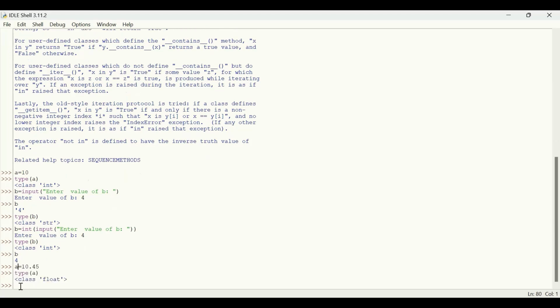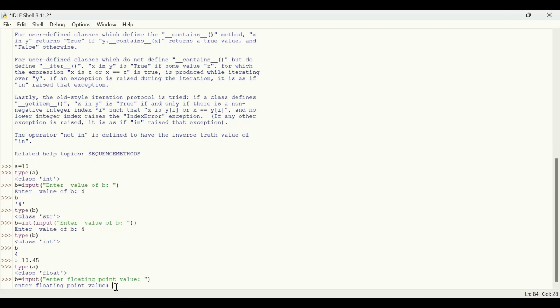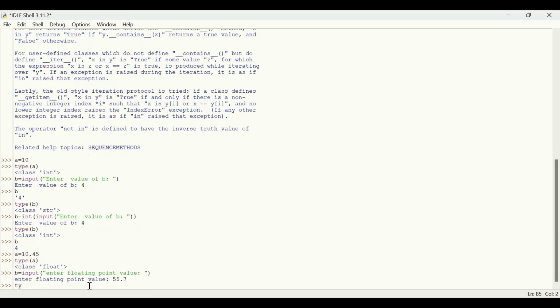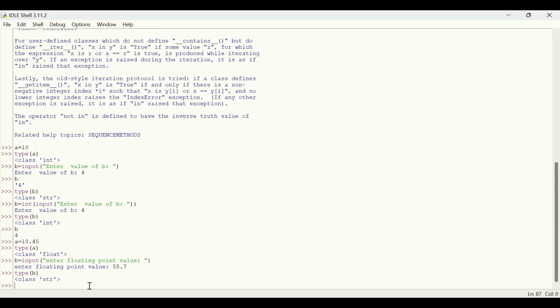Using a similar process for getting runtime input, say I want to get a value B at runtime. B is equal to input of a floating point value. Let's see how it works. Let's say I give in 55.7. What type might it be? Any guess? Again, it's a string. So in order to convert that into a floating point number, we'll be doing typecasting here.